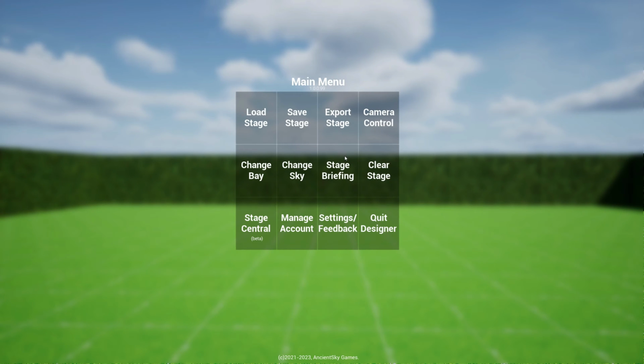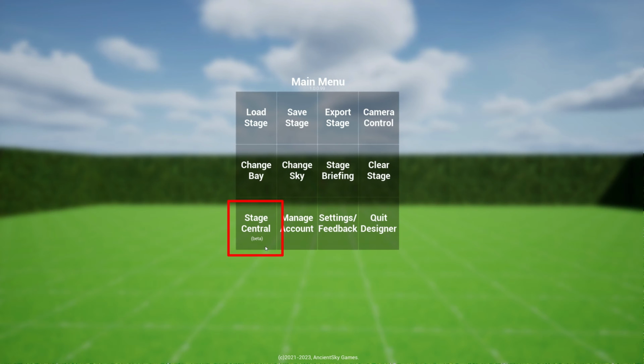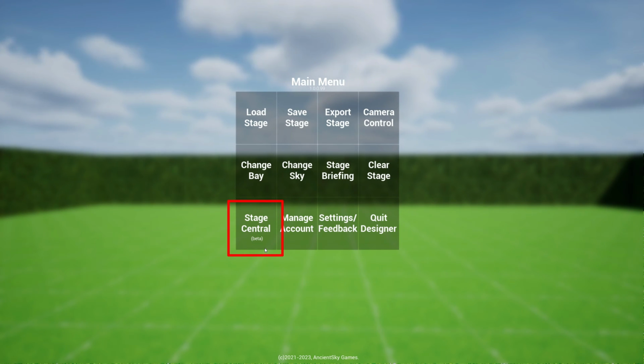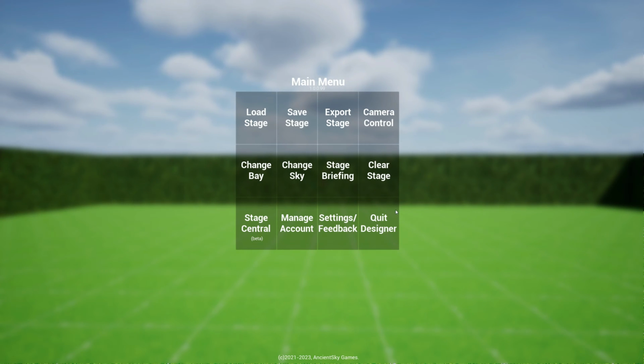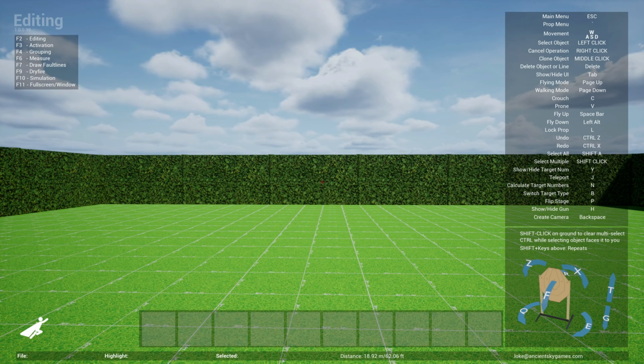Again, there'll be a separate video. You can clear the stage. You can also access Stage Central to share your stage files. You can also download other stages that are created by the community. Here you can manage your account, and here are a bunch of settings, and you can provide feedback, and here's where you quit the designer. So if you want to get out of the menu, all you have to do is just hit escape again.